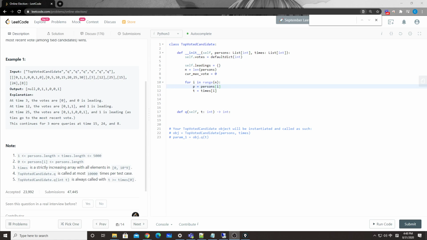Well, actually, you know what? For the leadings here, we don't even need to store a dictionary. Since the sequence at each time will be aligned with the time sequence, all we need to do is store which person is the leading person at this time. Basically, a simple list will be enough.